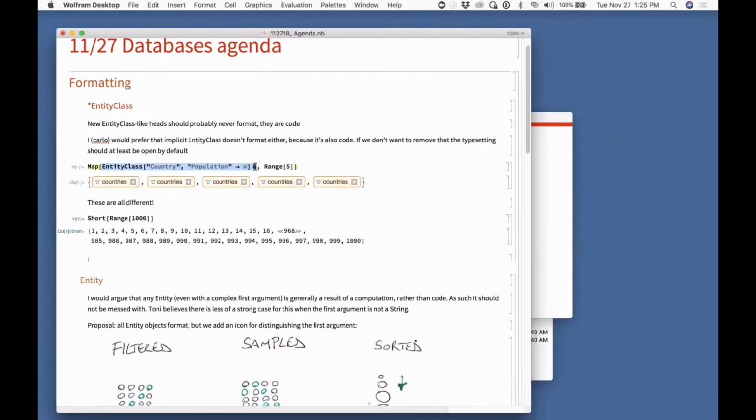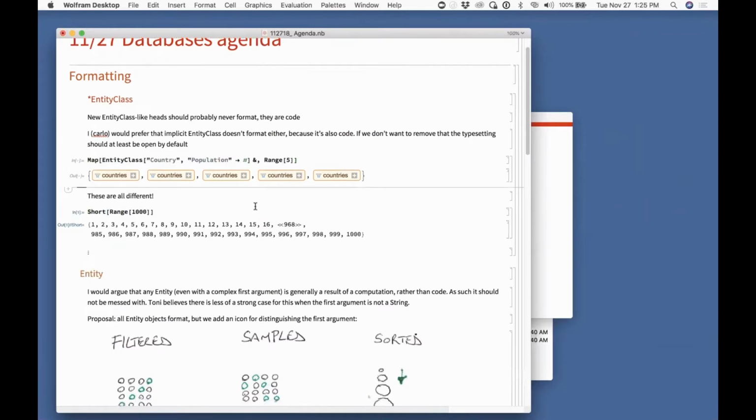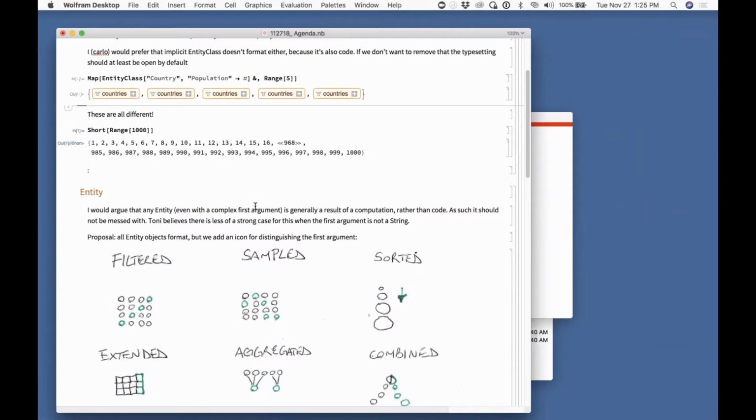I agree. But then the question is, what do we do? Under what circumstances do they format? Maybe they shouldn't. Tony, can you speak to this, please? Well, I agree with the suggestion. I think named entities and named entity classes should format because they have a nice label in general, while other things that you construct should maybe not format. Okay, what about food?